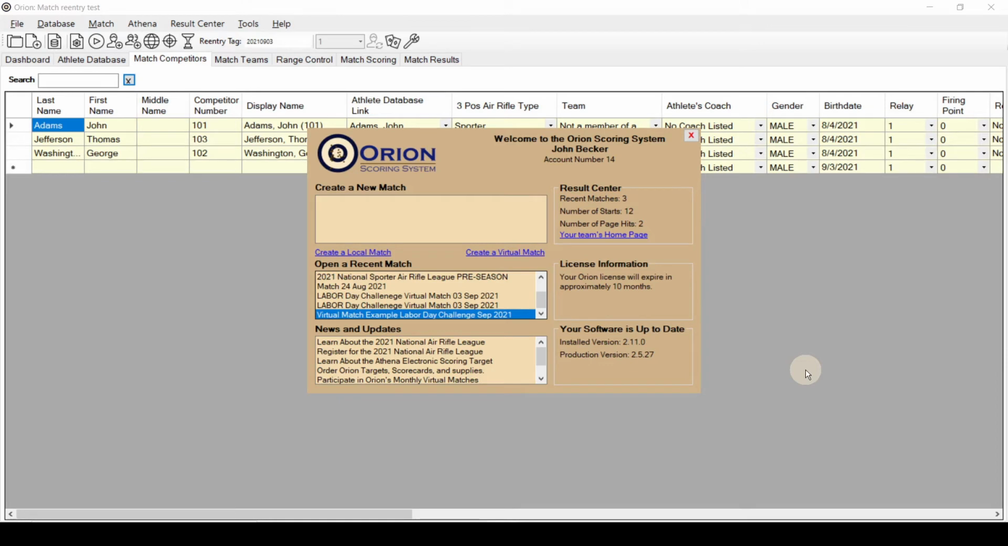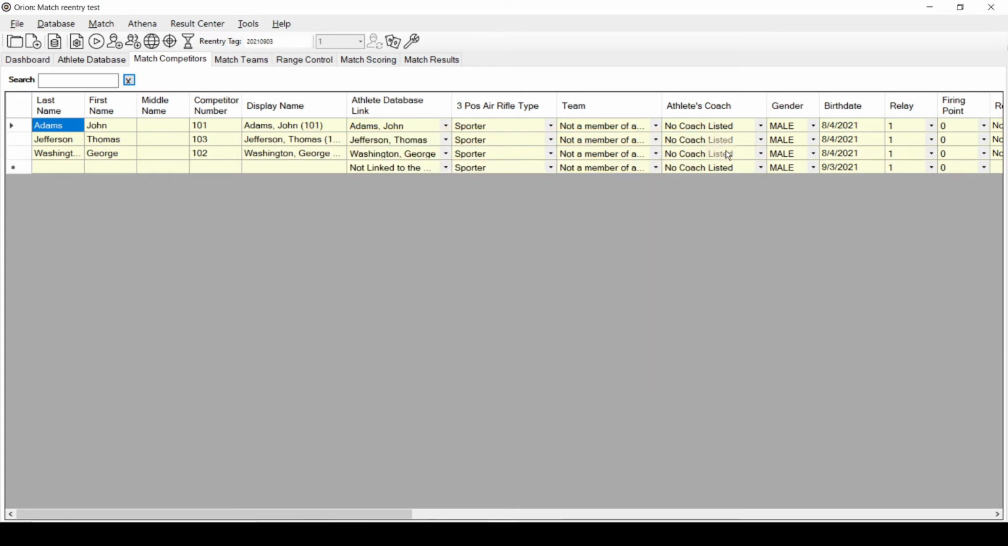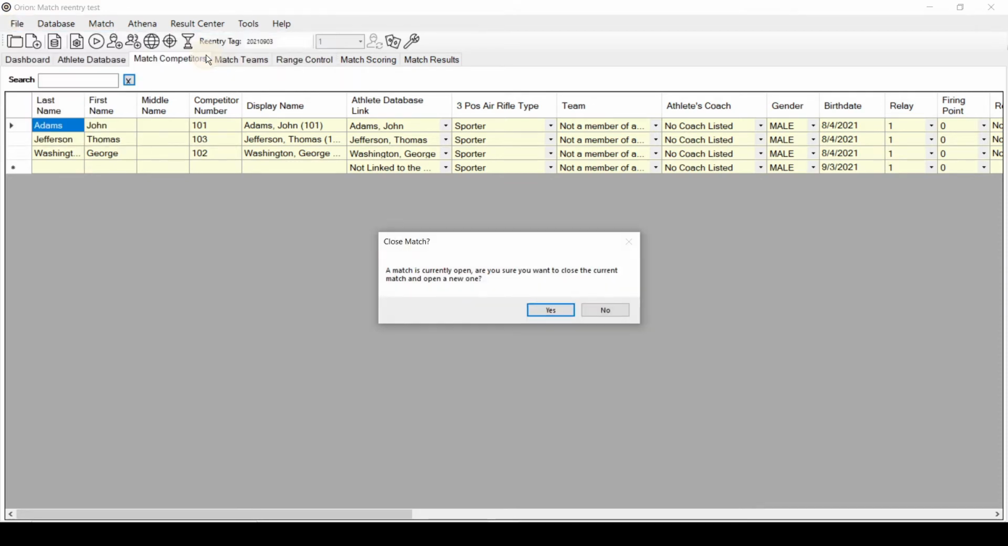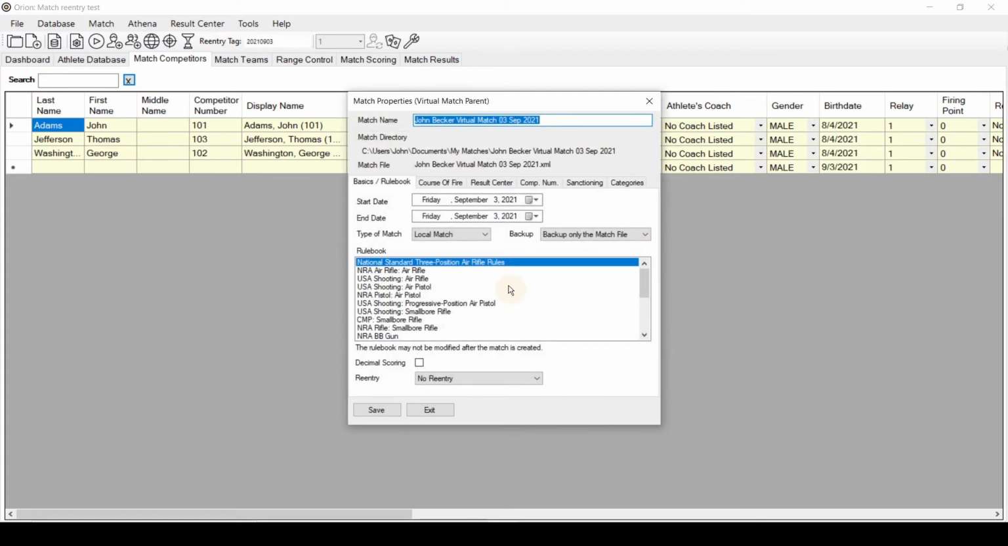So within the Orion desktop, you are presented, as always, when you first open, with your welcome screen. Right here, you can create a virtual match. Let's say you went past that and you didn't know, you still can go back up to File, New Match, create a virtual match parent. So I'm going to go ahead and, it's going to ask you that there's a match open. Do you want to close the current match?